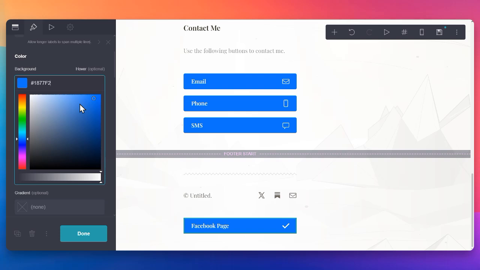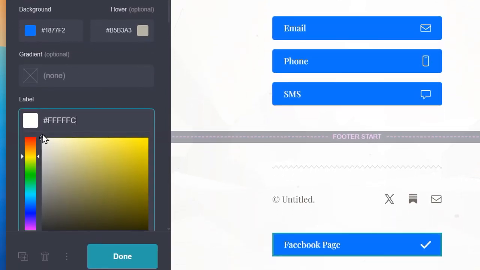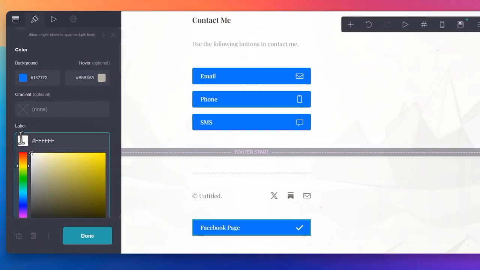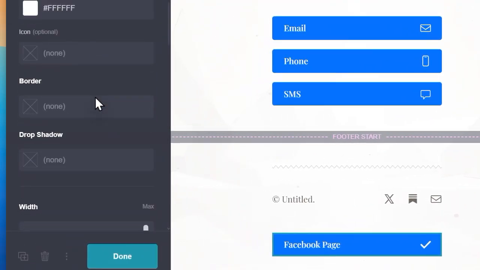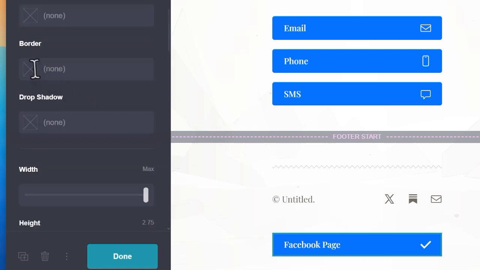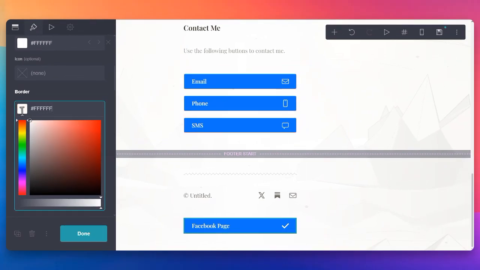Next, adjust the text color to ensure readability. For darker buttons, use white text. For lighter buttons, use darker text to maintain contrast and accessibility. You can also modify the border radius to change how rounded the button appears. A more rounded style gives a modern, friendly look, while a sharp edge creates a more formal appearance.